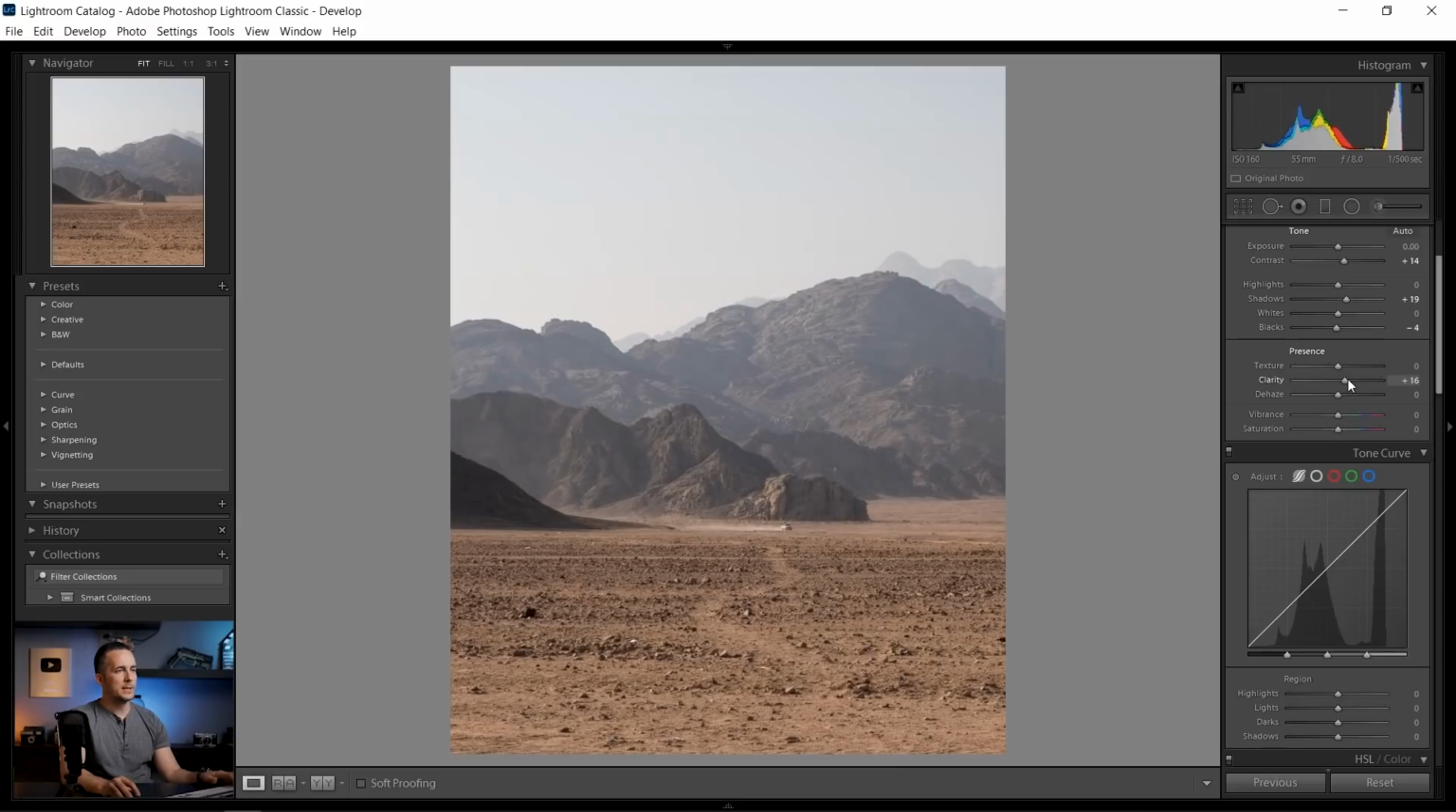So basically clarity is a contrast of midtones. So I'm basically adding small contrast, and in that way almost like adding more details to the photo. So I want just a little bit of that, maybe around 9-10. And texture is basically adding more details. So you can see before and after.